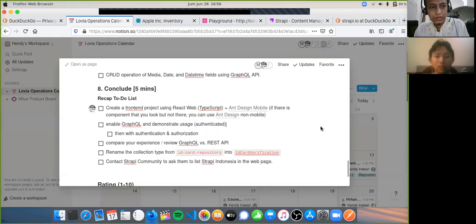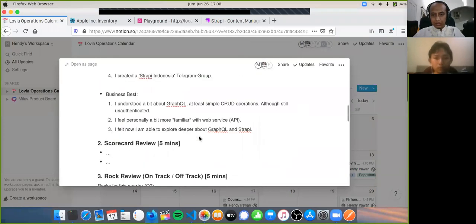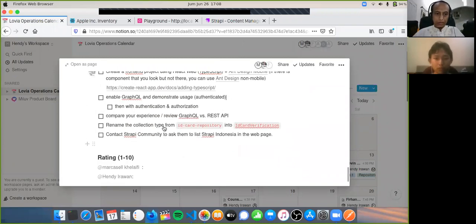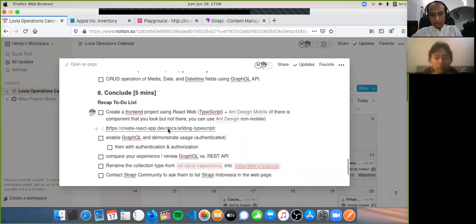Create React app. Sir, may I ask you something? Okay. This is recorded, but okay. So you can see there how to create a React app with TypeScript, and please also use Yarn. Yarn and TypeScript, and then Ant Design and Ant Design Mobile.